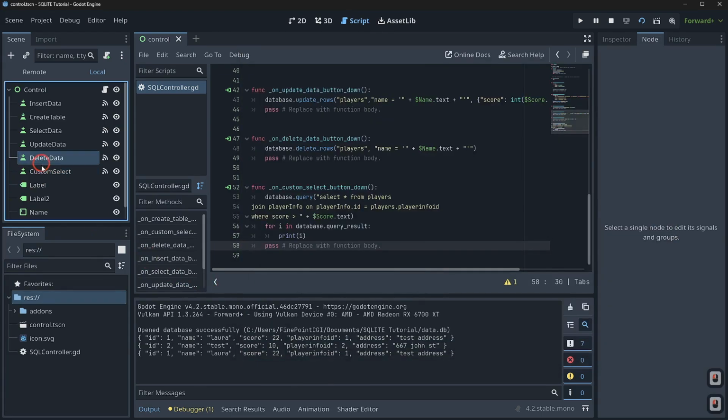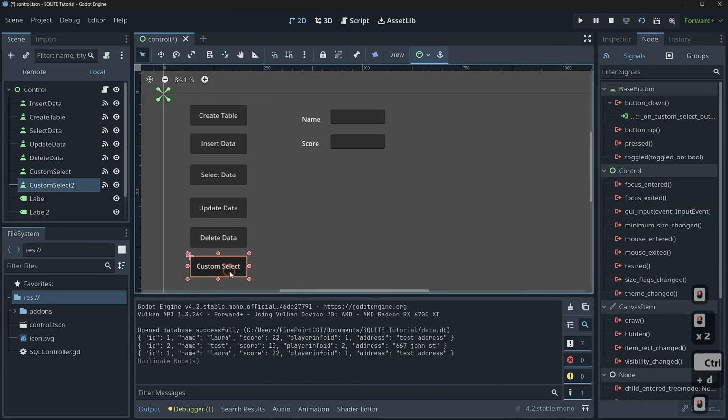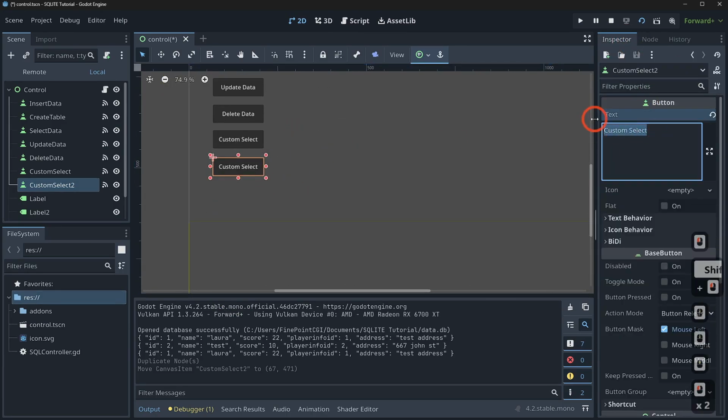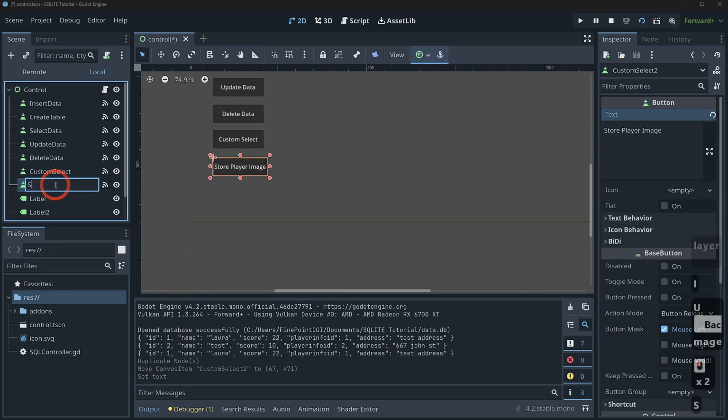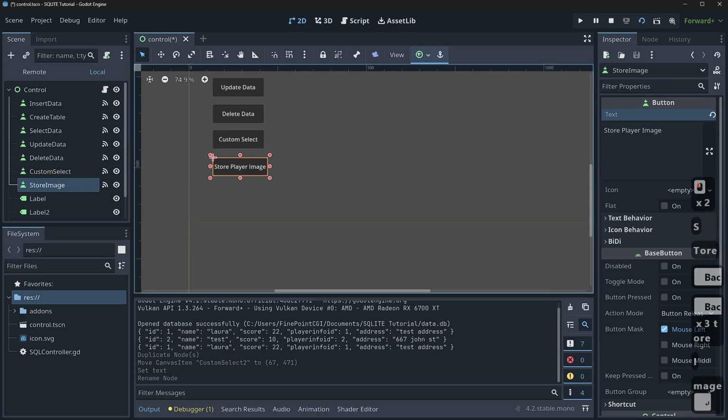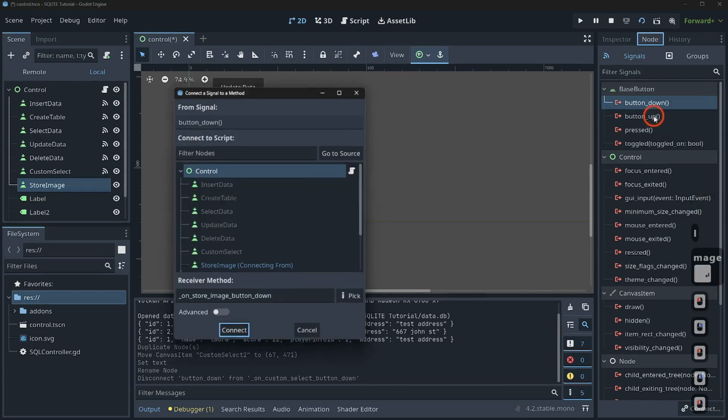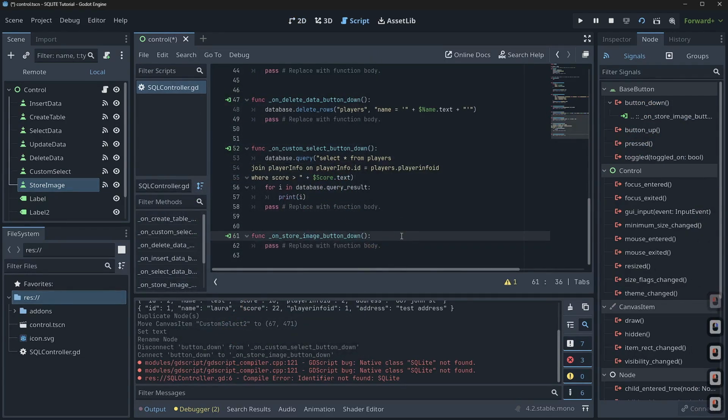If we go ahead and duplicate our custom select button and we pull this guy down, we come over here and we say, store player image, like that. We change this to store image. If we come in here, disconnect this and connect it, and then connect, we can do what's called using a blob file to store our data. Blobs are super great. Basically, a blob is just whatever you want it to be. It's basically anything. And I typically tell people don't use blobs unless it's for images or like really non-formed data.